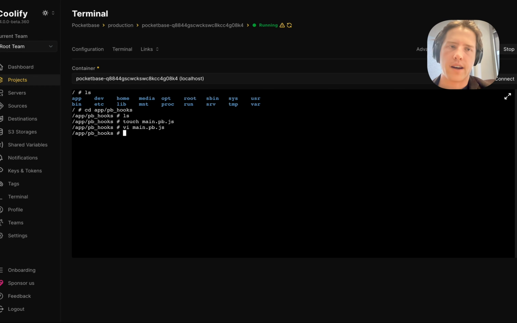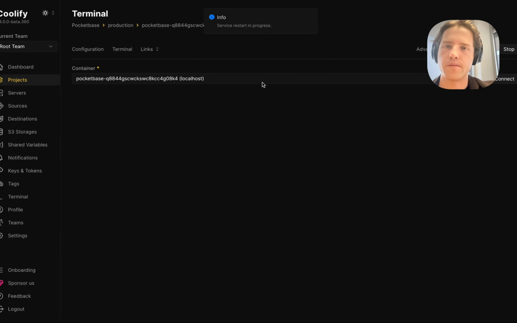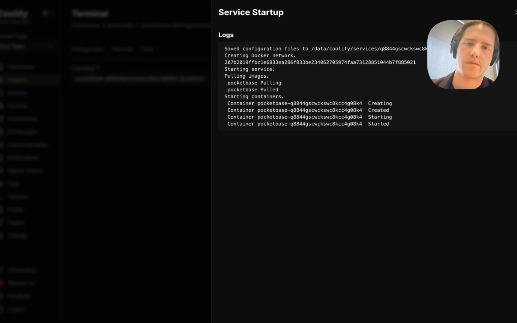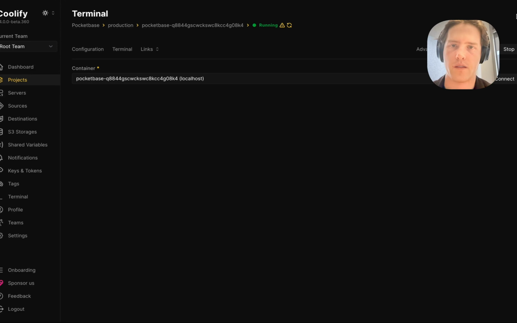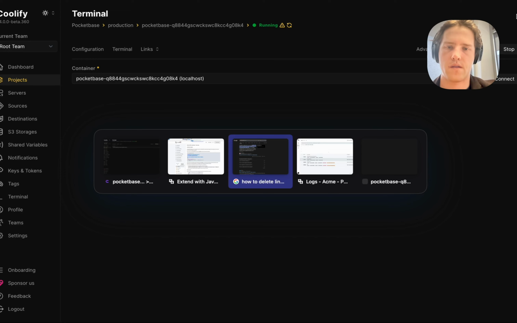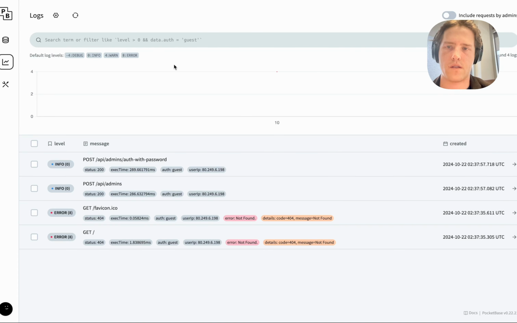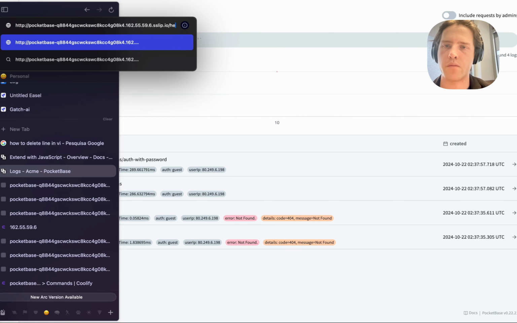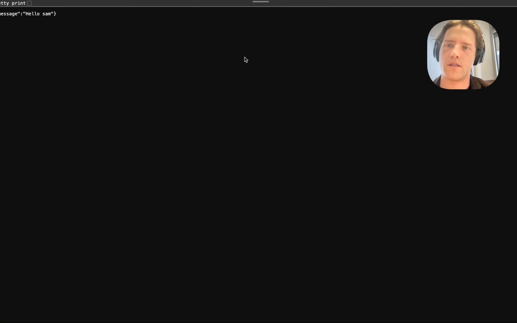And then now we'll restart our instance because we have to restart for this hooks file to run. And we'll see our change come through. Restarting, cool. And we'll just go through this hook endpoint here. And we can see that's working.